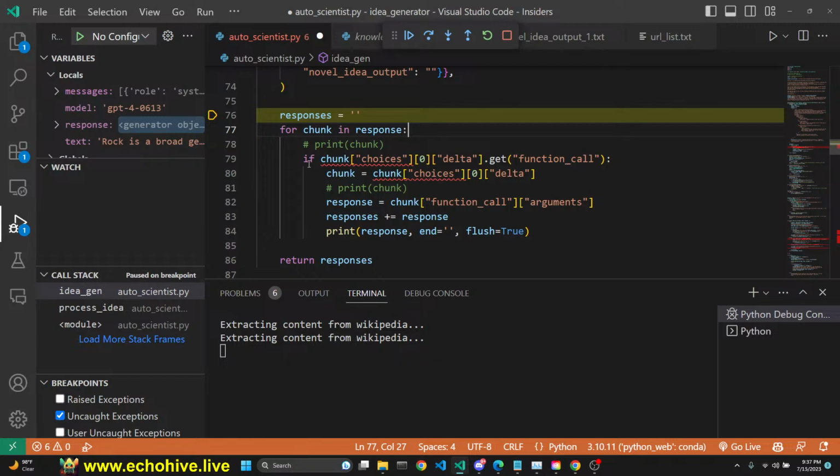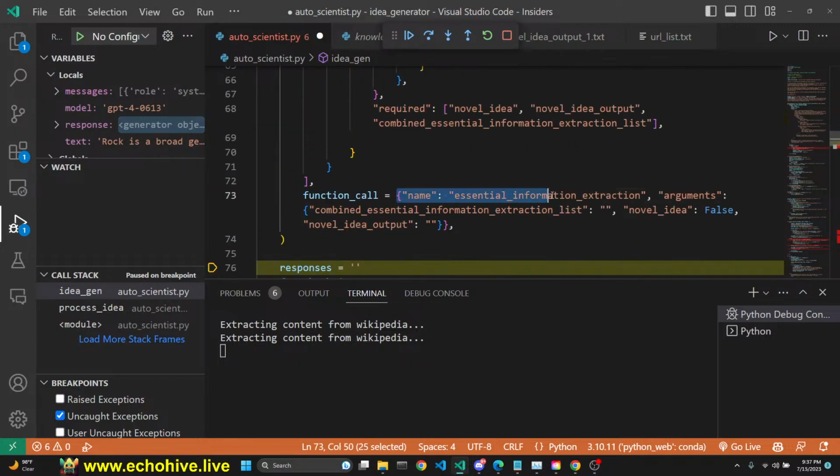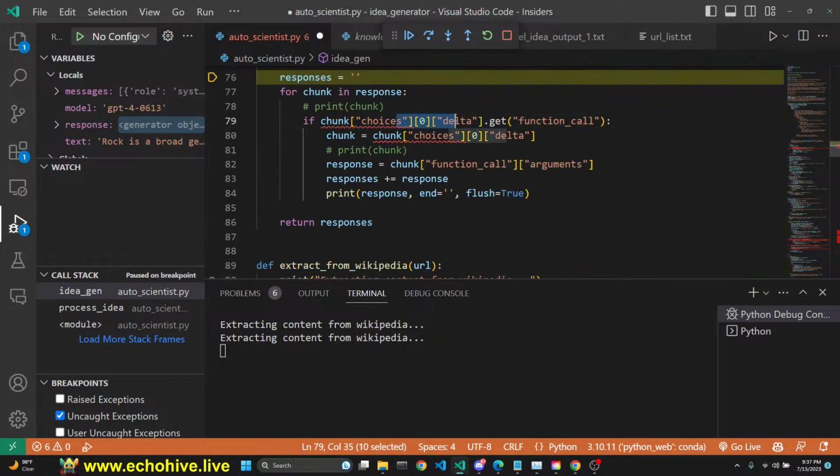Essentially, delta is what you're trying to get out of those chunks, and you want to get the function call. We know for sure that each and every one of them is going to have a function call in it. Why? Because we did this, right? When you give the name of the function that you've defined, it will always call that function. So we are certain this is going to happen.